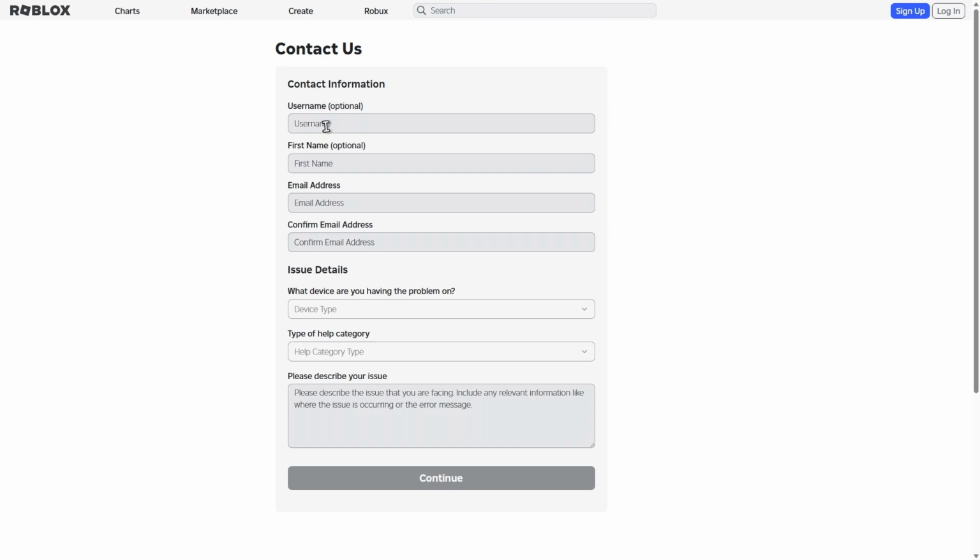Once that's done, it will ask you for your username, okay, which is optional. But if you remember your username, or if your username has been changed, just make sure to enter that past username, okay, so that it will be easy for Roblox support to find your account.